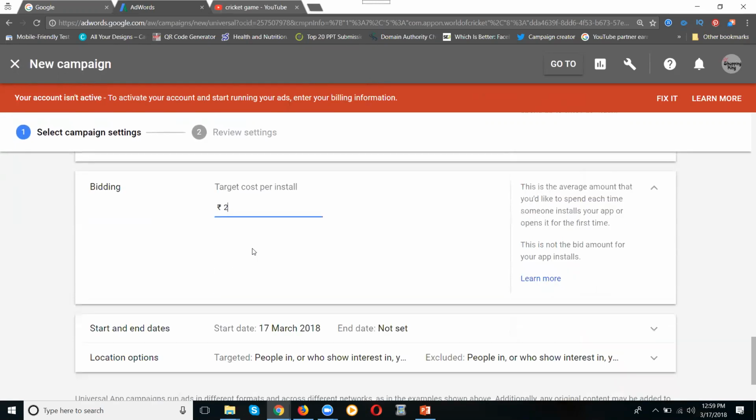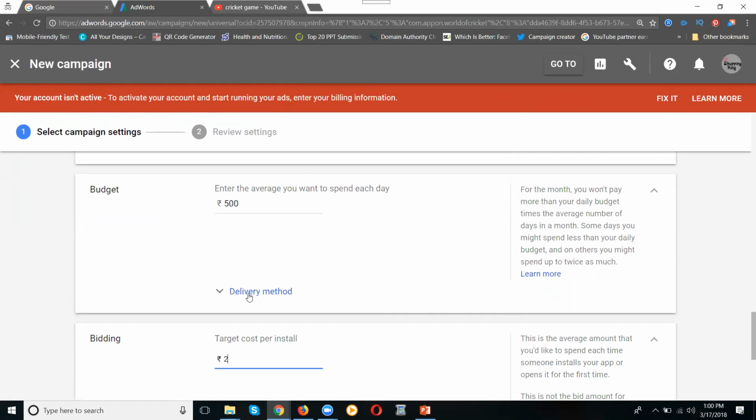What is my daily budget? 500. Here, don't forget the delivery type. There are 2 types, standard and accelerated. If you fix standard, they charge the budget very slowly. With accelerated, the amount is spent quickly.